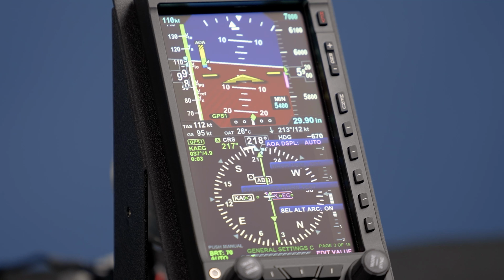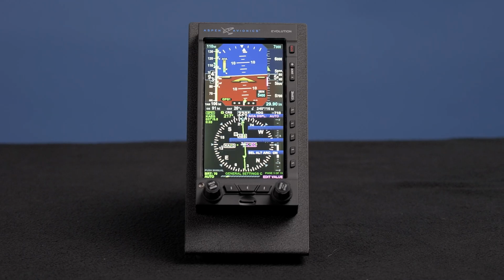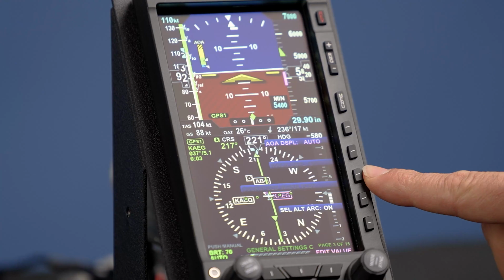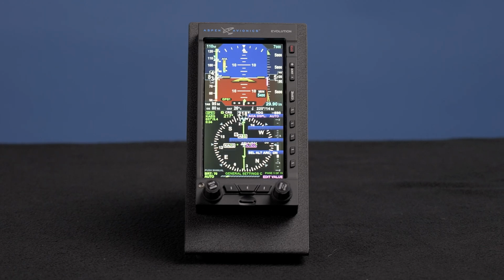The next display is Mach display. If you're flying a very fast aircraft, you can turn that on or off there. And there's also overspeed warning test, which is a hotkey below there that you can also use if you're flying a much faster airplane. The last button on this page is the select altitude arc.